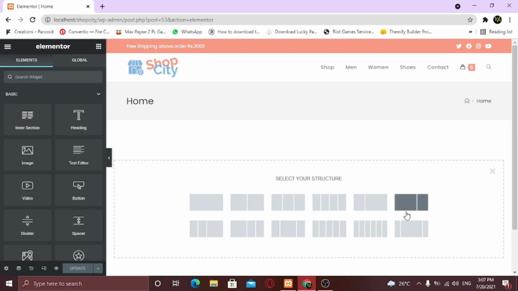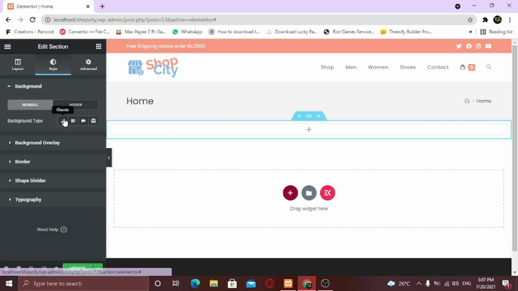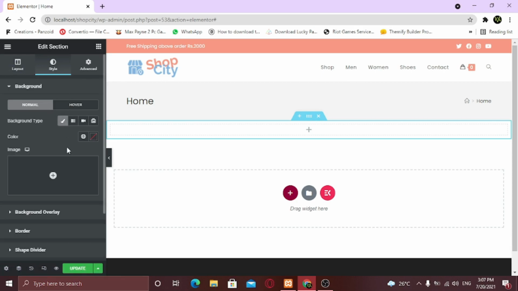There are so many options to choose from. For now I am gonna choose one column. I want to add background image to this section. So click on the 6 dots icon to edit section. Go to Style tab. And in the background type, click this paintbrush icon. Now choose your image.